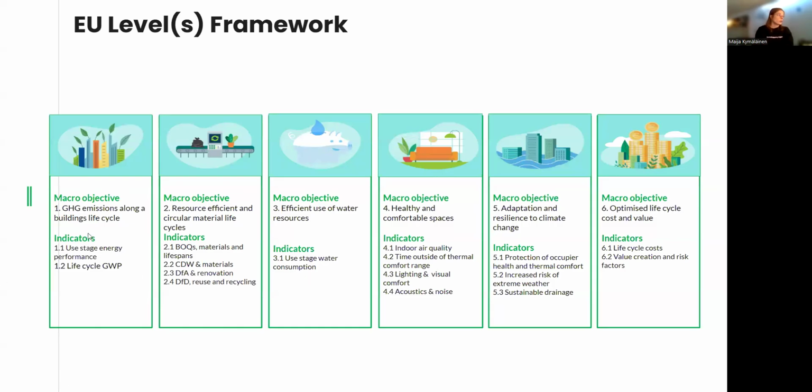These macro objectives are characterized by indicators. For example, here under macro objective 1, we have indicator 1.2, which is the life cycle global warming potential. And the Levels tool follows this indicator.